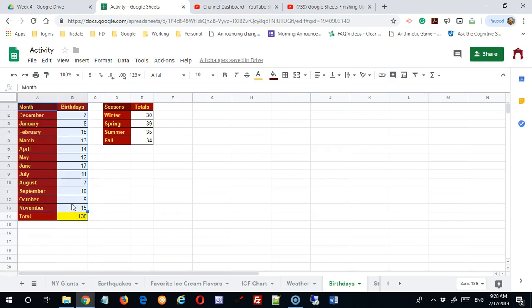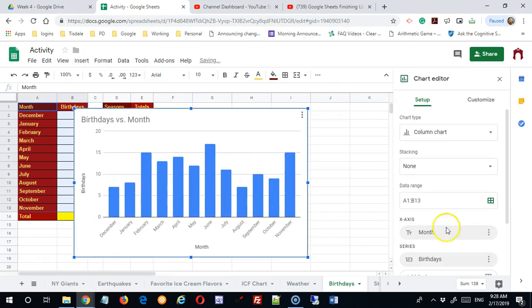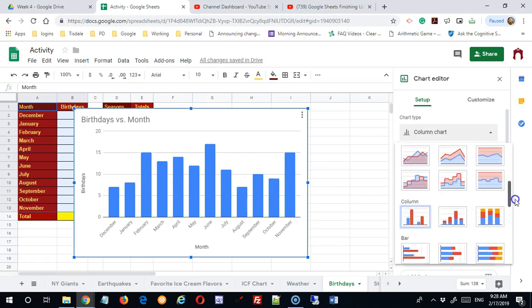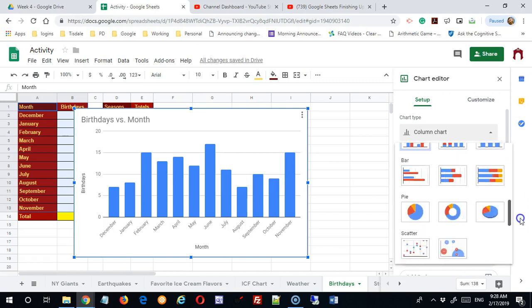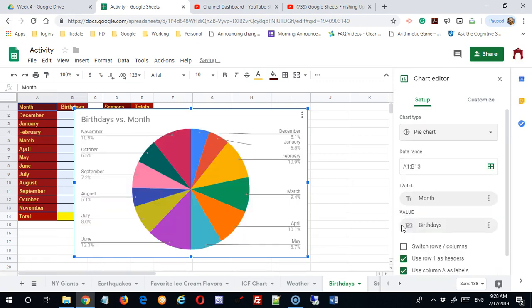I'm going to eliminate the selection on total because that would kind of mess it up a little bit. I'm going to insert a chart over here. Gives me a bar chart. That's not really what I wanted, but it figured out that maybe in this case what I want is a pie chart. By the way, these are suggested up at top, but you get more detailed choices down at the bottom. So I'm going to pick a pie chart here.